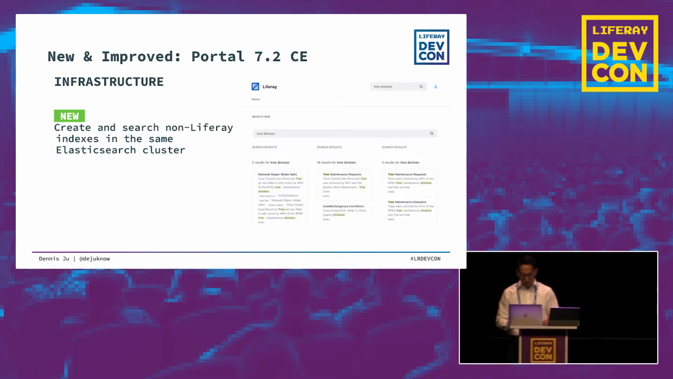Infrastructure changes. I talked about how we now support creating and searching non-Liferay indexes. There's actually an application in DXP, the metrics workflow app, that's already making use of this. But if you're creating your own application and you have need for your own index that doesn't go through Liferay's indexing framework, we now have the APIs available to do that.